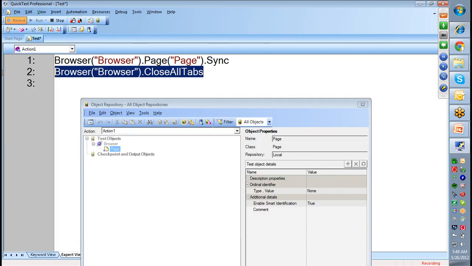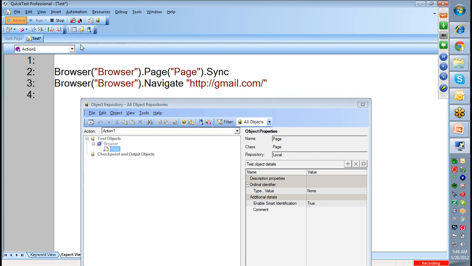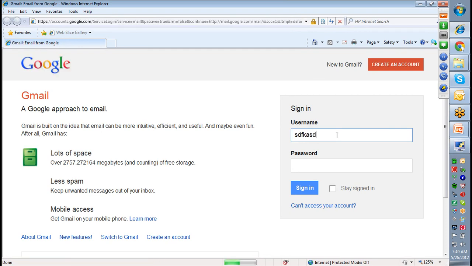QTP is under recording mode. Okay, fine. So gmail.com. Okay, so I am trying to enter the username here. So I entered the username in my Gmail application.